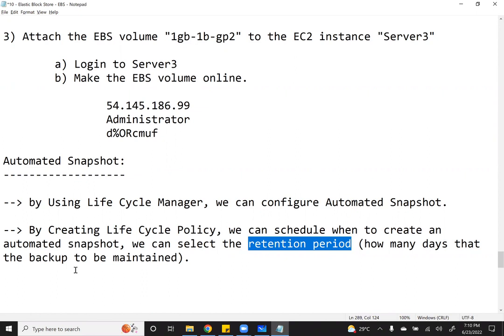Let us say if I select the retention period as 7 days, on the eighth day, the backup will be deleted. Let us say on January 1st, the backup was created. On January 8th, the backup is 8 days old, right? Which is more than 7 days old. So that January 1st backup will be deleted on January 8th. January 2nd backup will be deleted on January 9th. Whenever the 7 days are completed, on the 8th day, the backup will be deleted. That is what the retention period means.